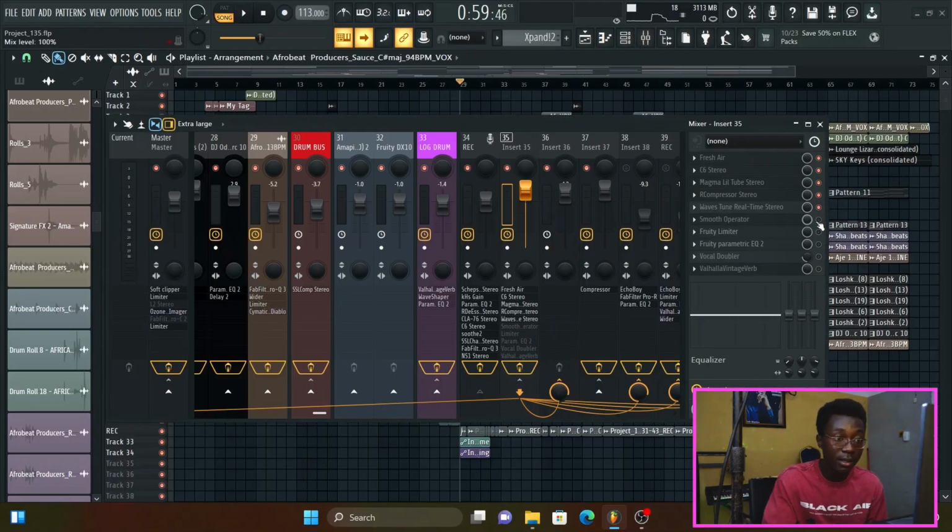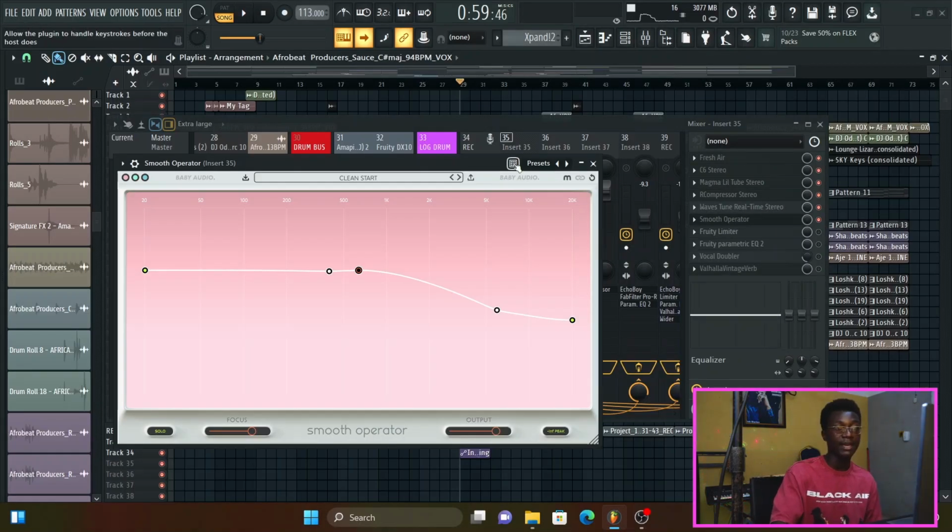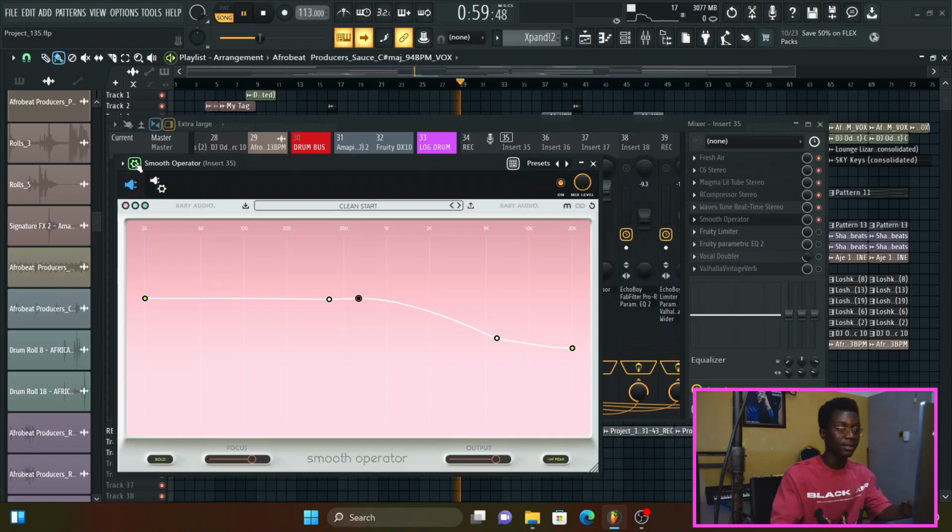Then after that, yeah, I like this plugin, Smooth Operator. I use this to just tame the high ends a bit because it was jumping out. You can hear it jumping out in some parts.